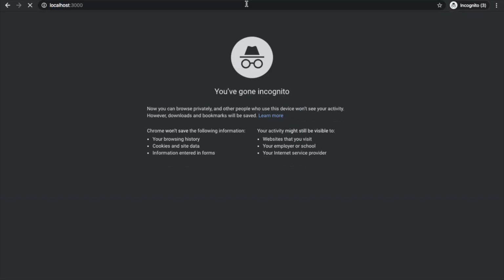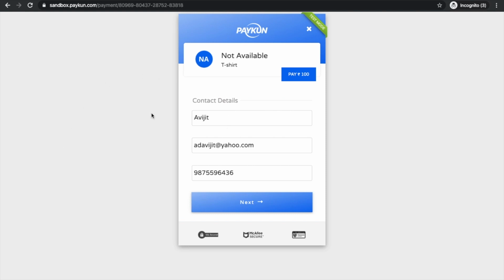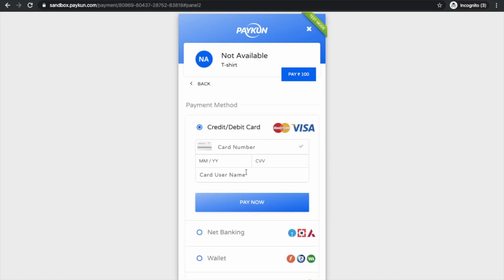So go back to your browser and open another tab and just write localhost:3000, and you can see that product name is there, amount is there, customer name is there, and you have to provide your email address and also the mobile number. So write the mobile number and click on the submit button. And here you can see the PayKun payment gateway page. If you click on next, it will show you the whole payment structure. That is, you can pay using your credit card, debit card, net banking, or any wallet system.